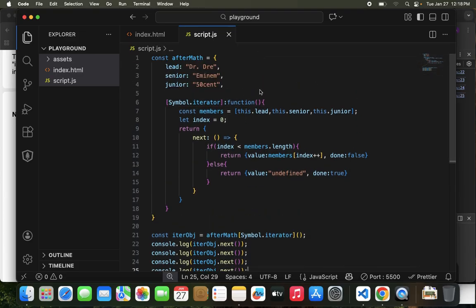Look at this aftermath object. Look at all the code we have to write. If I were to implement this default iterator using a generator, the code is not going to be as long as this, and I can show you that. So look at this.